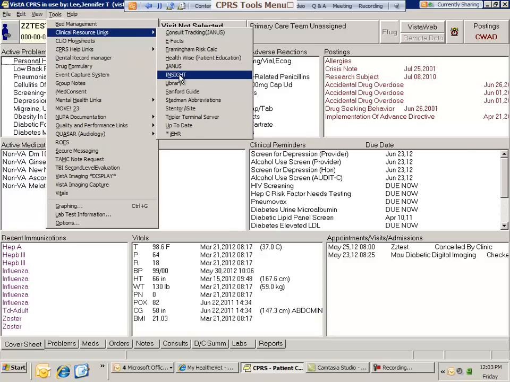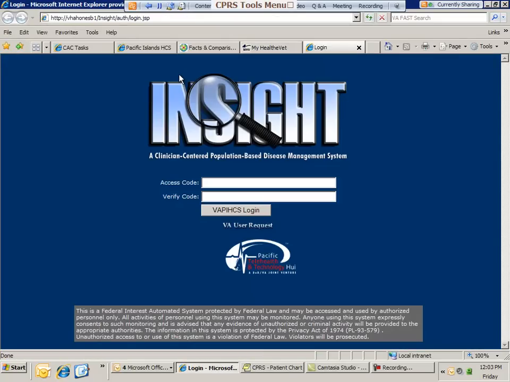Insight is really, really cool. A lot of people on the call might have heard about Insight but may not really be familiar with it. Everybody should have access to Insight, and it's a software that allows you to track clinical reminders that are due across patients. You can track by provider, by clinic, or by location. It's very much similar to the consult tracking application, but it's geared towards reminders and other clinical practice performance measure items. So I'm going to go ahead and log in. You would use your CPRS account to log in.